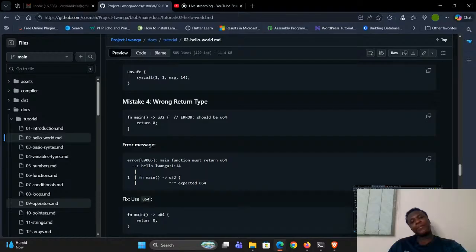Another thing I'd like to talk about is a wrong return type. As you can see, when we were defining the main function, we said that it returns a 64-bit unsigned integer. Now, when you try to return a 32-bit one, it is going to give you an error. When defining it, the main function should return a 64-bit unsigned integer. So 32-bit, 16-bit, 8-bit, all those are going to give you issues.